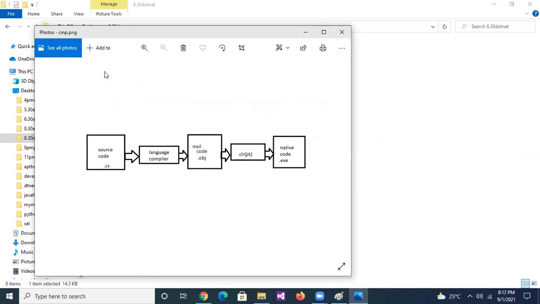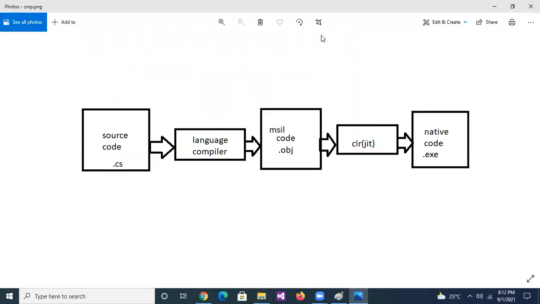Check this. Source code is converted by the language compiler, the C# compiler, into the MSIL code, Microsoft Intermediate Language. The MSIL code is converted to the bytecode with the help of CLR. Got my point?